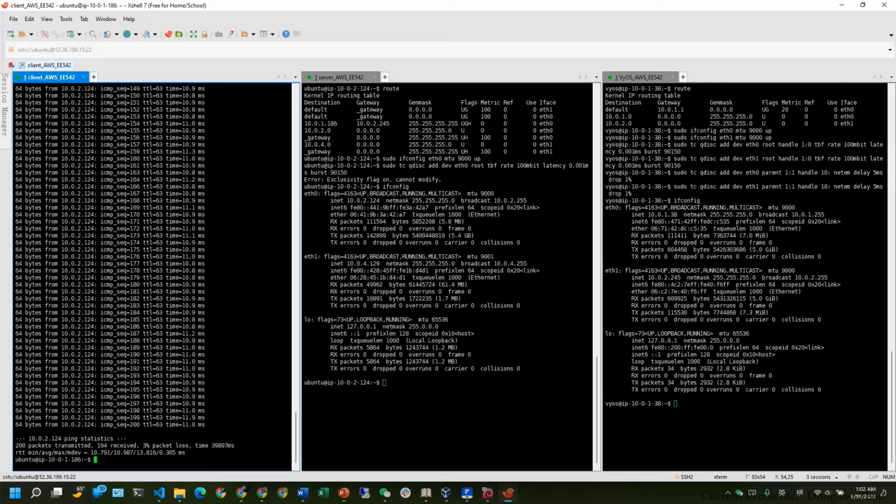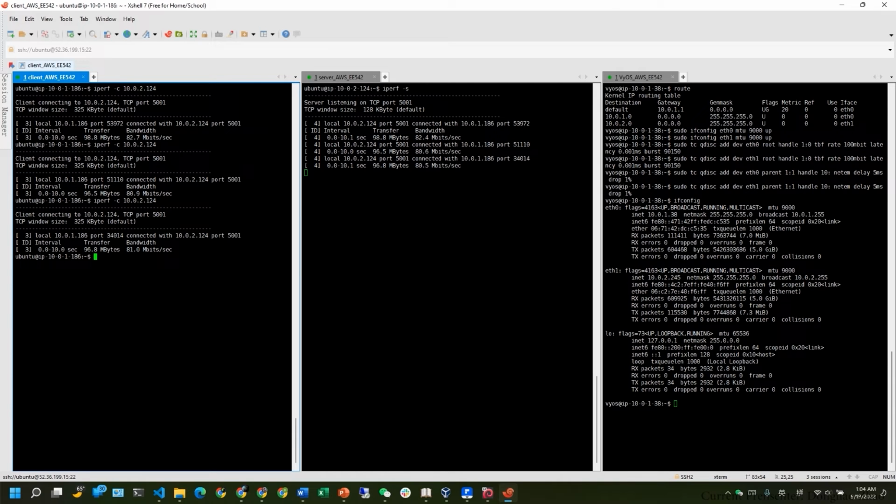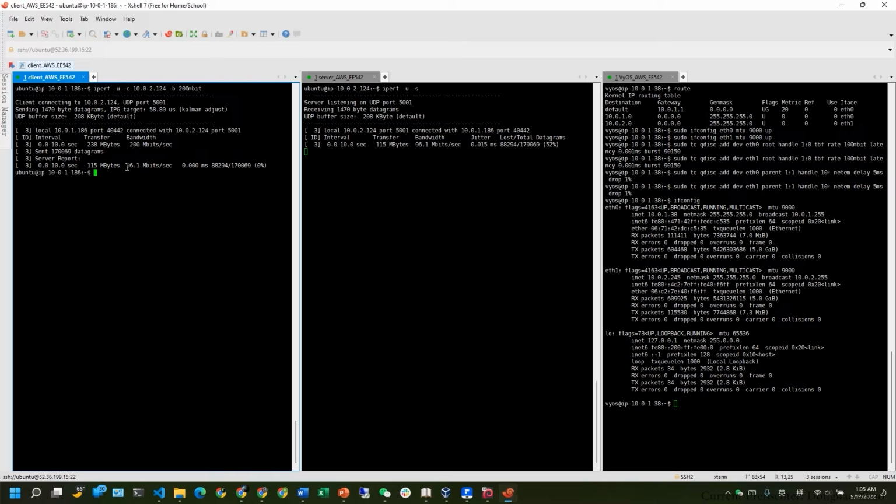Third, we use iPerf to measure the TCP throughput. We can see that the TCP throughput is approaching 100 megabits per second. Finally, we use iPerf to measure the UDP bandwidth. Here we can see the UDP bandwidth is about 100 megabits per second. Now we can see that we have the desired network condition.